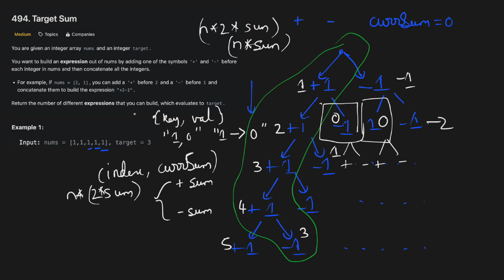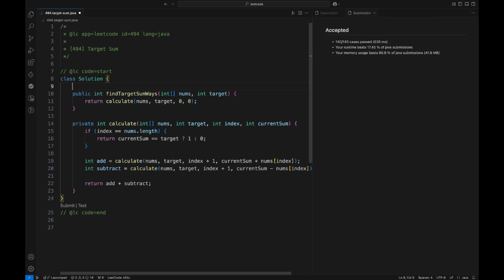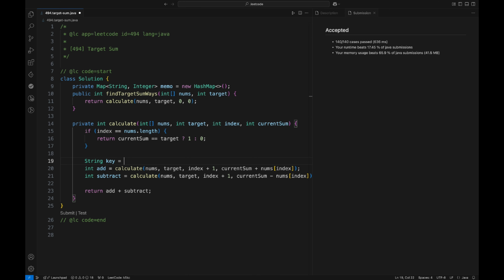Now let's jump into the code part. First, let's create the memoization map to store the result of all the subproblems, where key will be a string, which will be computed based on the current state, that is index and current sum, and value will be the result. Now let's create the unique key for the current state. We can join index and current sum by comma for that.